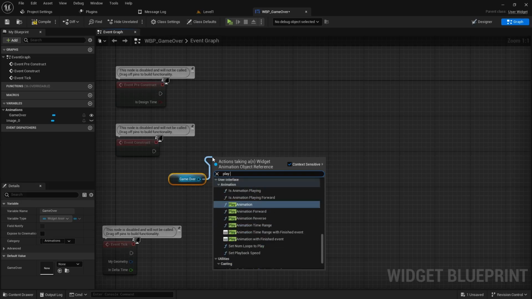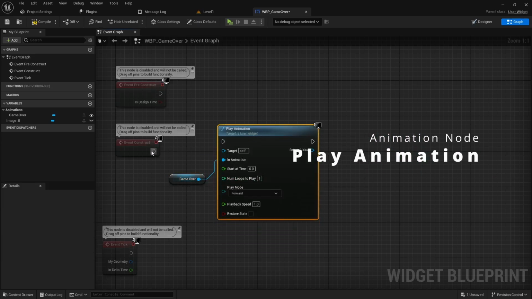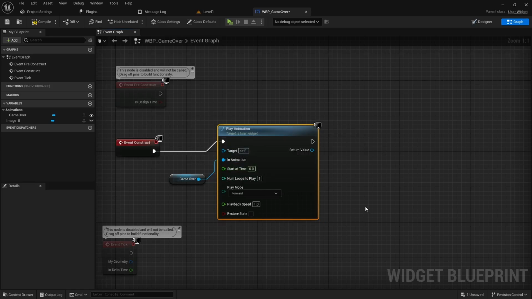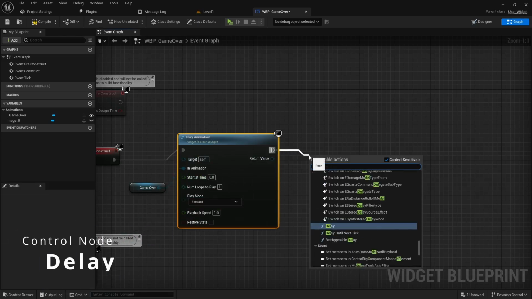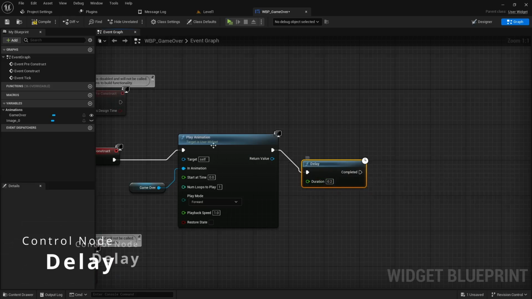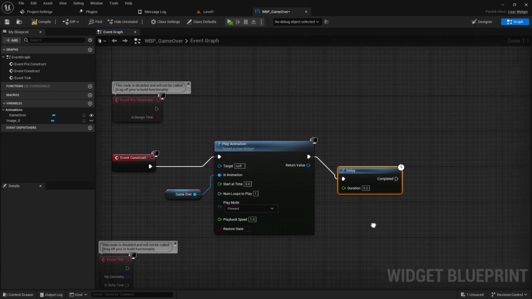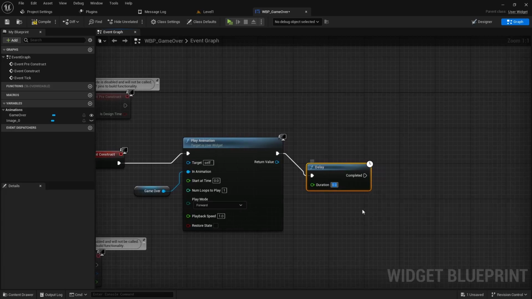and do play animation. And then you can come into here. We know it's a 5-second animation. What you can do is basically when that's playing, you can come into a delay. And you can either delay the length of your animation, or you can do a custom amount. I'm gonna wait a little bit after, so I'll do like an 8-second delay.